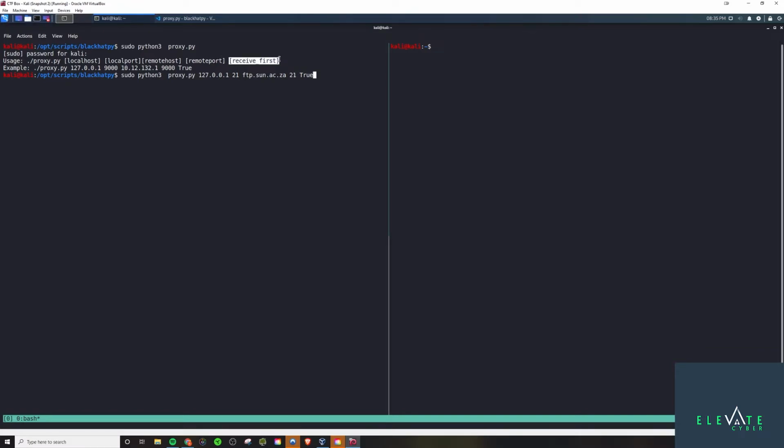And then the receive first. Since this is an FTP server, it's going to send us a banner. So we need to say that, hey, it's going to be sending us some data beforehand, so be ready to receive that. So that is one thing that we can go ahead and do. So now it's listening here. Maybe I should have done this first, but I can come over here and now just say FTP, the local host, because remember, we have our proxy set up.